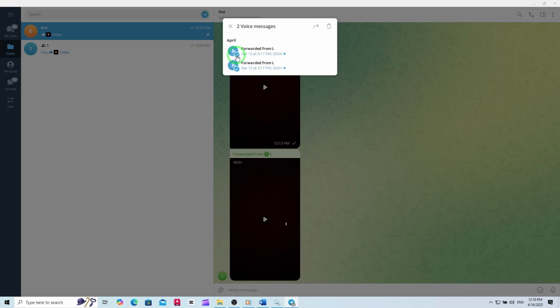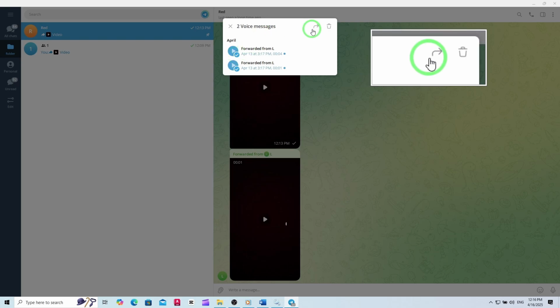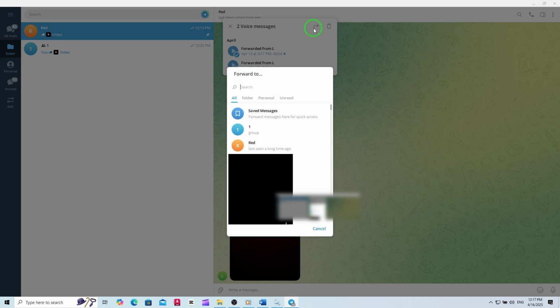Once you've selected all the desired voice messages, look for the forward icon at the top of the chat window. It's a small arrow symbol, usually located near the search bar. Click it, and a list of your contacts and groups will populate. Scroll through or use the search bar to find the recipient you want to forward the messages to.